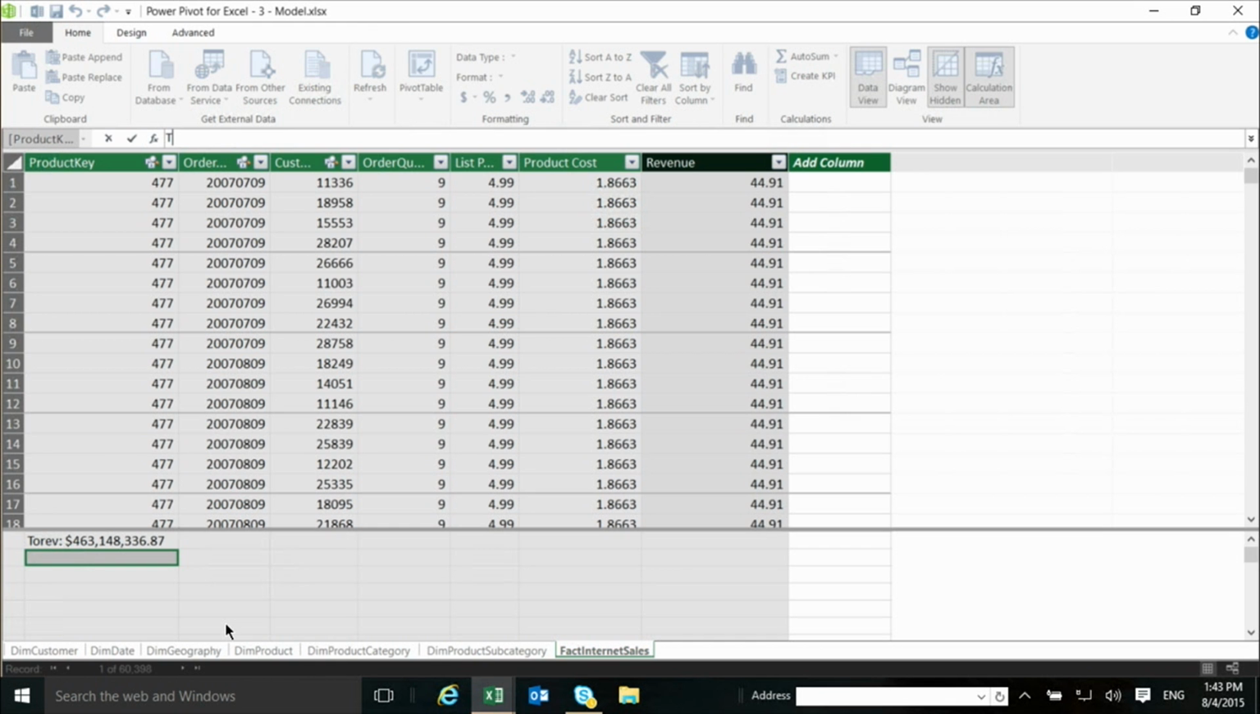So let's do tot revenue take 2 as a measure, colon equal. And now I will use, instead of the sum function, which is a simple function very similar to the sum function in Excel that just takes all the values and sums them, a SUMX function.